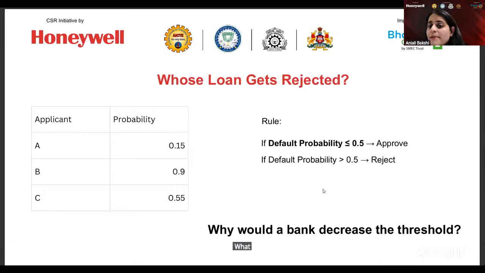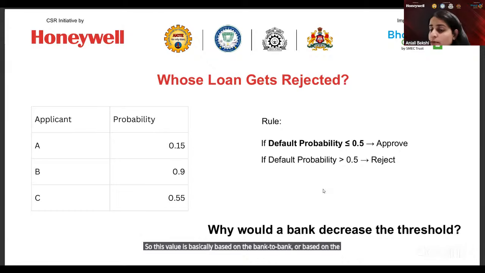What is this value? How does a bank decide this value? What do you think? This value is basically based on the bank, or on the economy in our country, and it is decided by the bank or its policies.